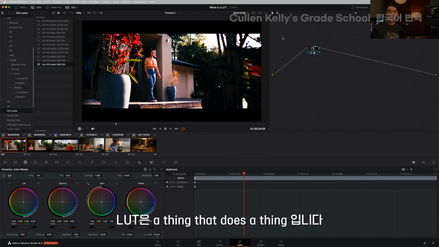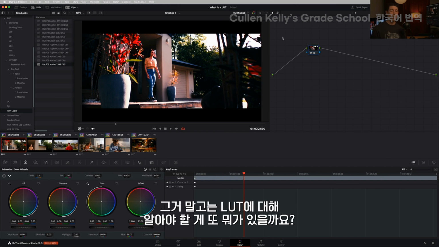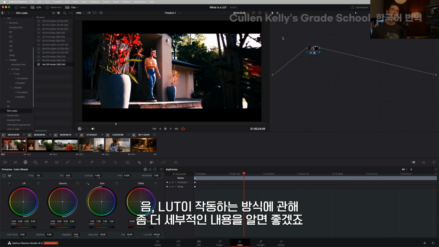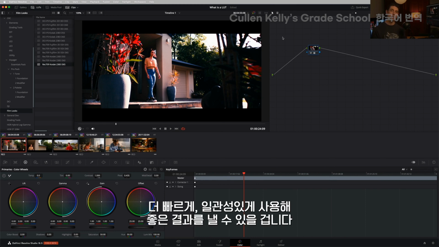A LUT is a thing that does a thing. It changes the appearance of my image. If I like the way the LUT changes my image, then I'll use it. And if I don't like it, then I won't use it. What else do I really need to know about LUTs? Well, it turns out there is a bit more detail to the way that LUTs work, that if we understand it, we're going to be more empowered to use LUTs in a better fashion and to more quickly and more consistently get great results out of a LUT, okay?